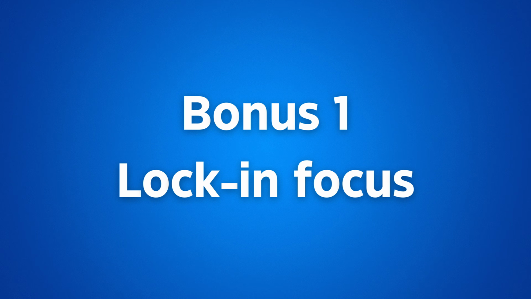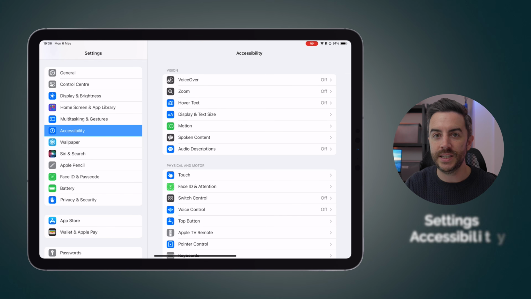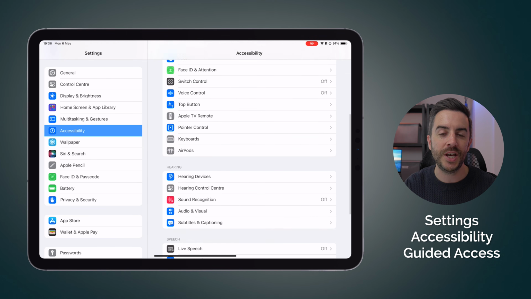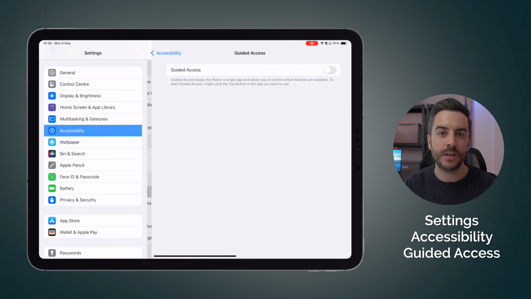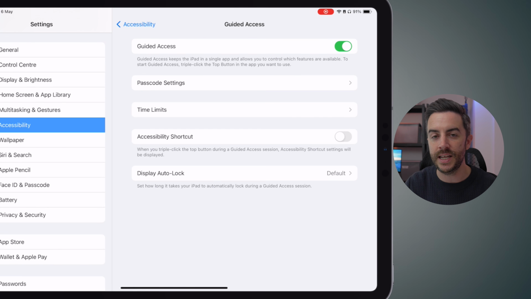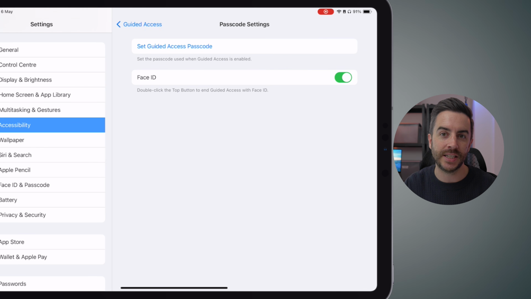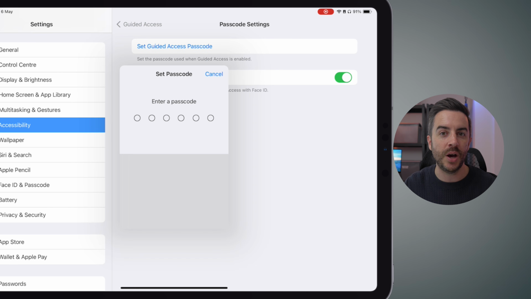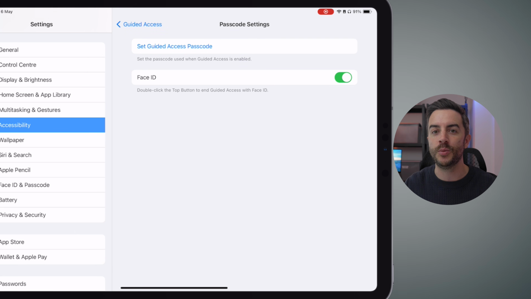There is a feature that allows you to lock your iPad to just the app that you're currently using, and if you're trying to get truly focused work done, this can be really helpful. Open Settings, go to Accessibility, scroll down and choose Guided Access. Toggle the function on. You'll then want to tap into the option immediately underneath called Passcode Settings, and in here, you'll want to set a guided access passcode. It's a 6-digit code. You'll need to input it twice and ensure that you remember it, as this is the code that you're going to use to unlock guided access later on.